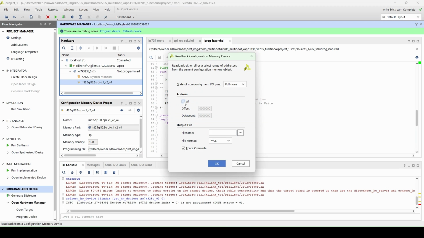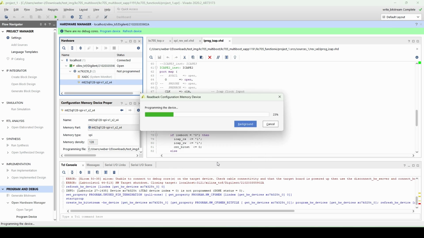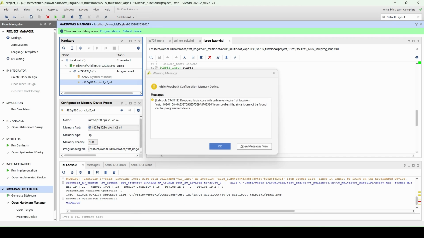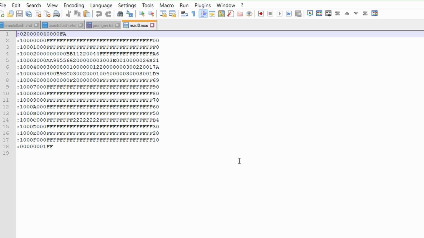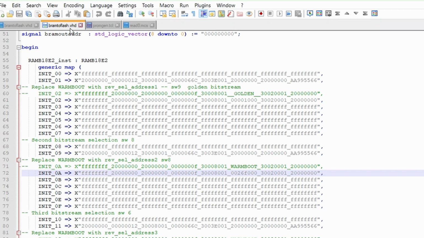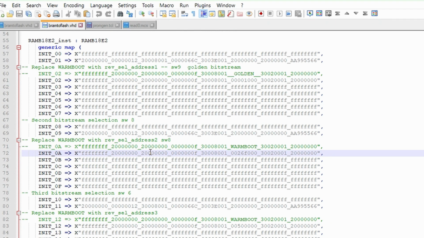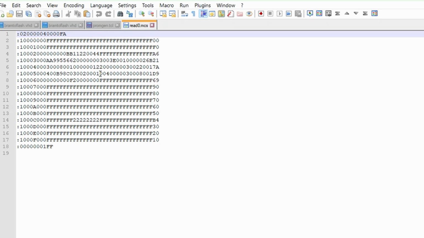Now, if we read back the Multiboot setter, we can see the Multiboot setter is replaced with the second block in the SPI flash. The address to boot to is 400k, but we have nothing there.